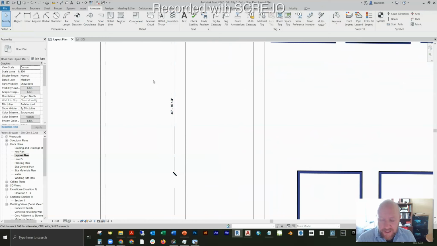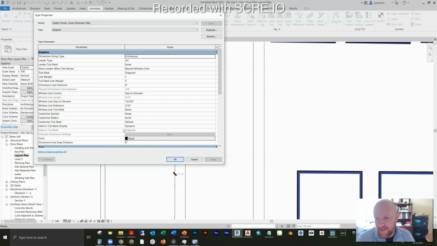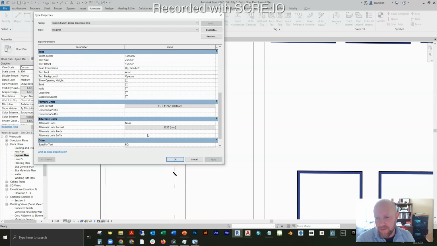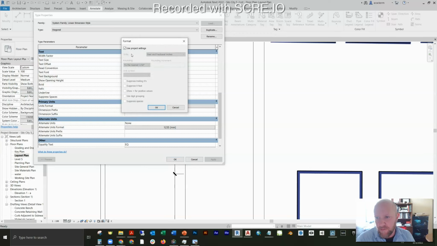Now we want to go in and edit the styles for these dimensions so that our dimensions for the site plan are in feet and whole inches. We don't need fractional inches usually. So we'll click here in our Annotate tab. Under Dimension, there's this drop down, and we'll go to Linear Dimension Types. There's many things we can change about the appearance of that dimension, but I want to go down to my primary units, click on my units format, and uncheck Use Project Settings.